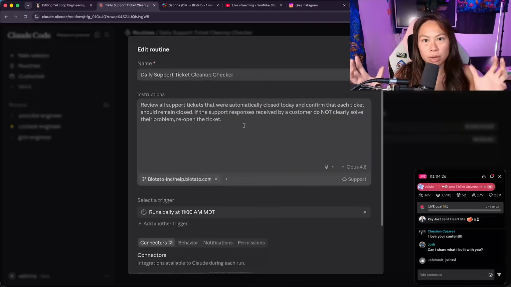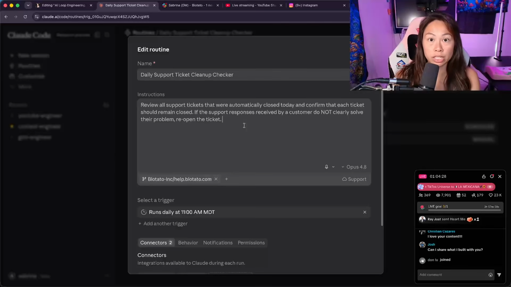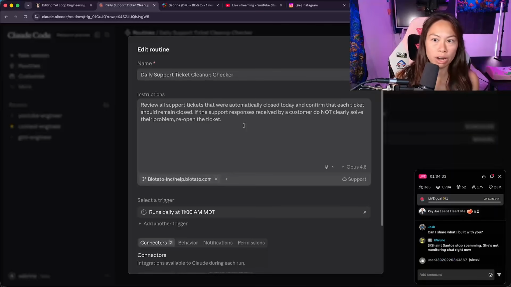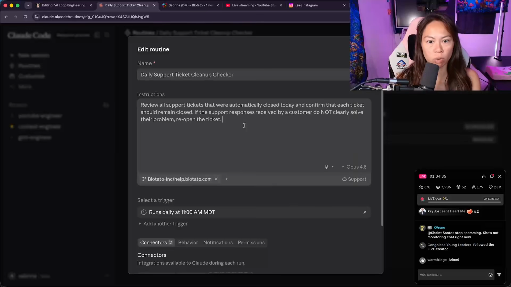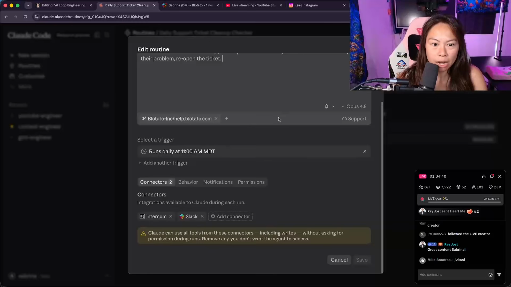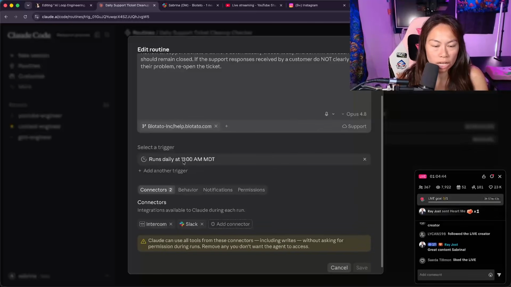So again, in loop engineering, the concept here, we called it sub-agents. One primary agent to do the work and another agent to verify the quality and accuracy of the work. So this is the checker agent that helps verify it. So it's set up similarly. The only difference really is it runs 2 hours after the first one runs, because the first one takes a while to actually process all of those tickets.